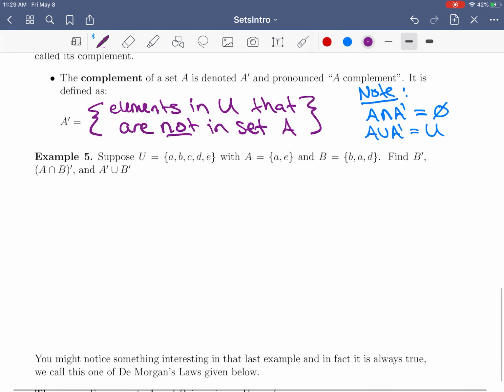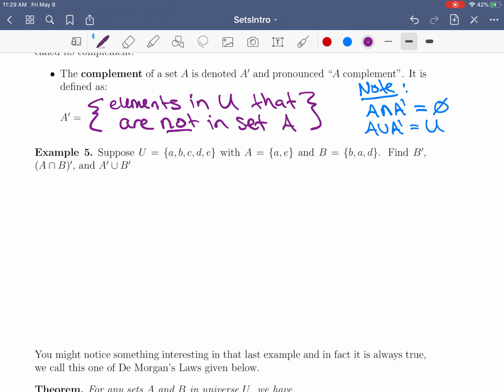Okay, one more example. Let the universe here be the letters A, B, C, D, and E. A has the vowels A and E, B has the letters B, A, and D. We first want to find B complement. This is the elements that are in U that are not in B. So what we want to do is get rid of the elements that are in B, that's B, A, and D. So the complement is just going to have the letters C and E left over.